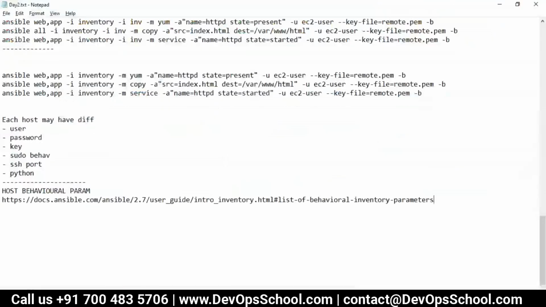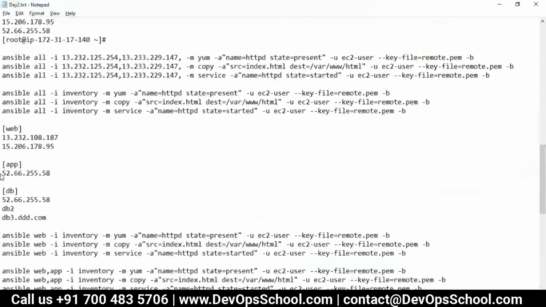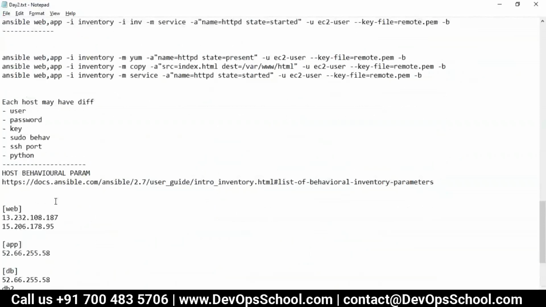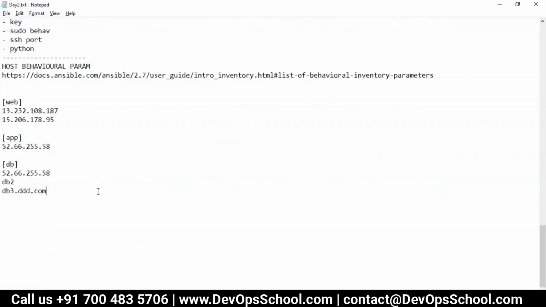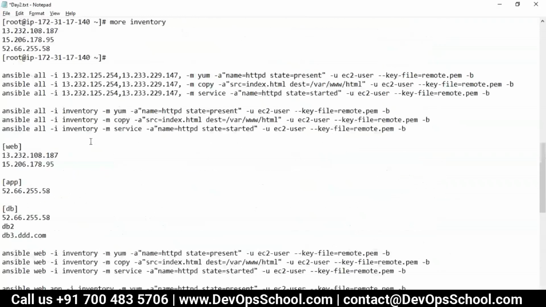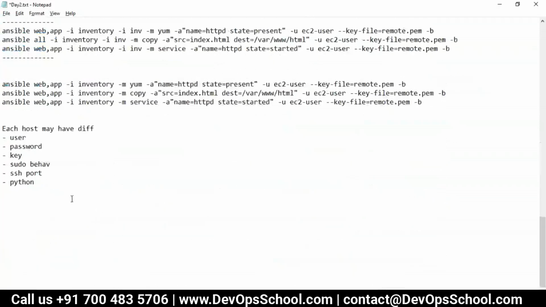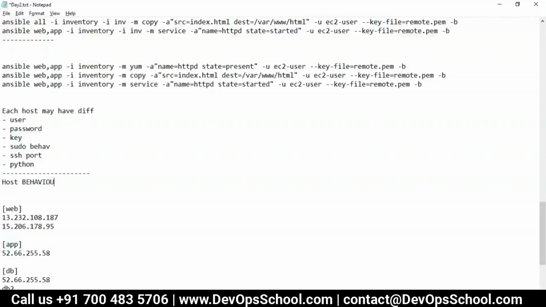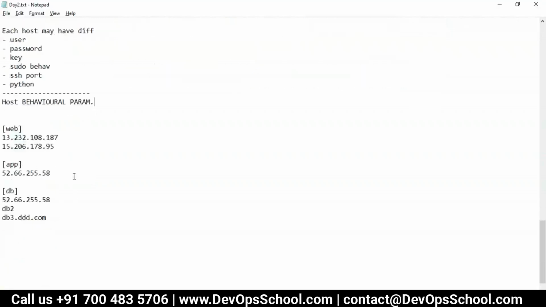Here is the URL. Now, how do you write this here? Your things. So let me put it up. This is my inventory. Let's say, look at this very carefully. I said right actually, host behavior parameter. Okay. So now what I'm doing actually, what is a behavior parameter?